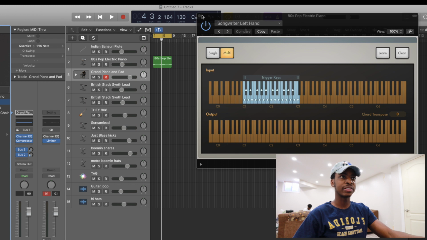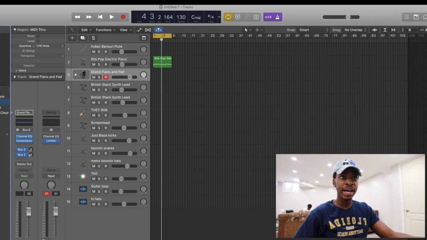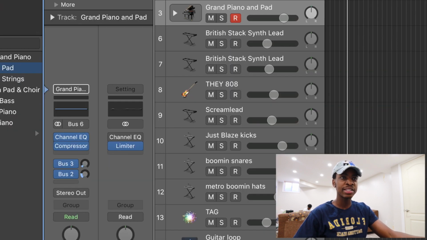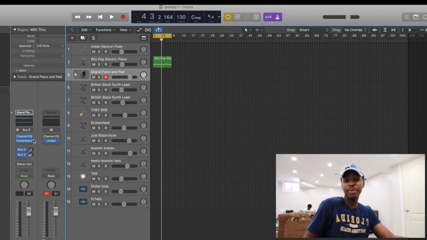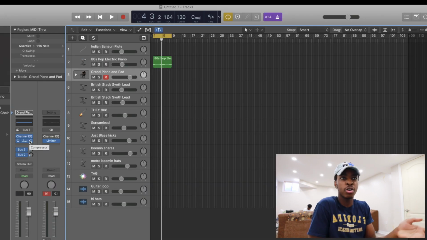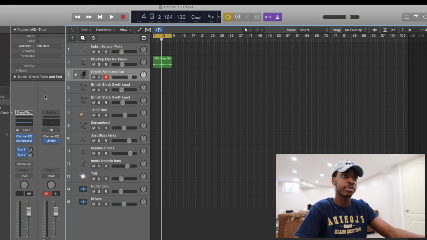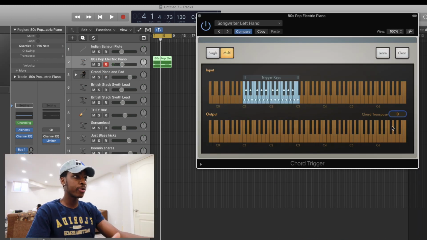Yeah, see, look. Grand piano and pad, there's no MIDI effects. Like, if I was on this piano and it had the MIDI effects. I don't know why, but just some of them don't work like that, so just beware if that's what you're looking for. Now, also, if you wanna transpose it, you can transpose it right here in the plugin.